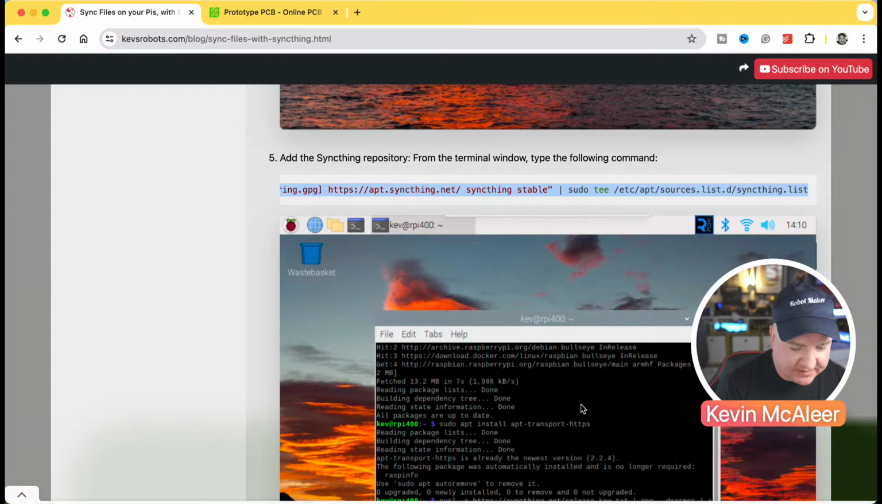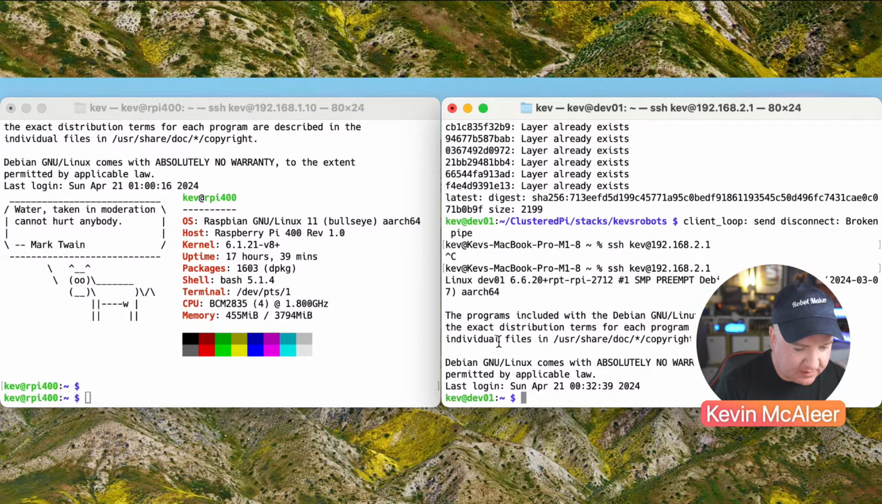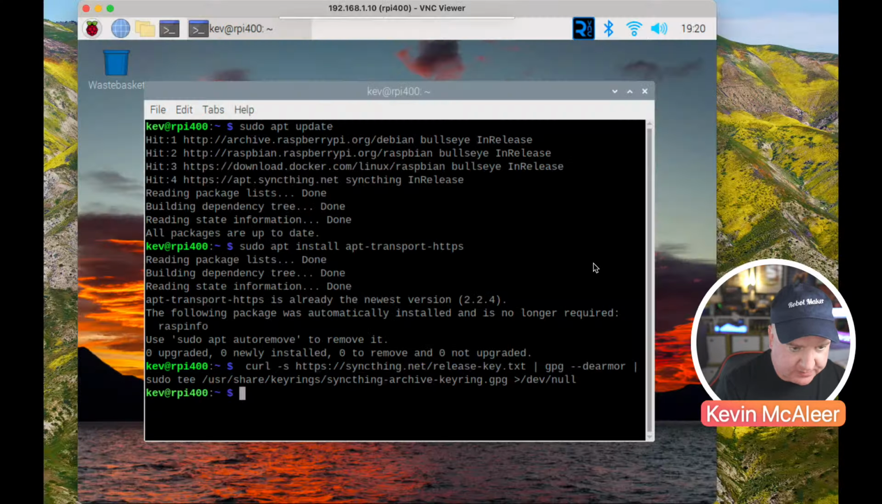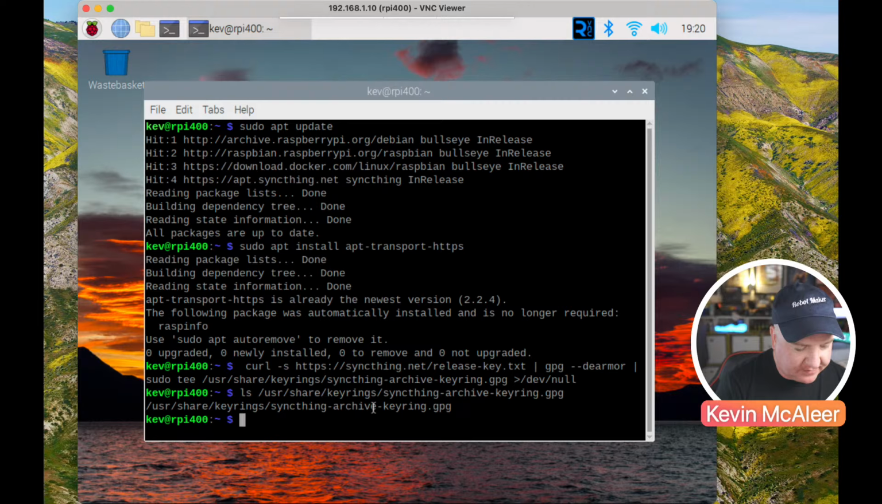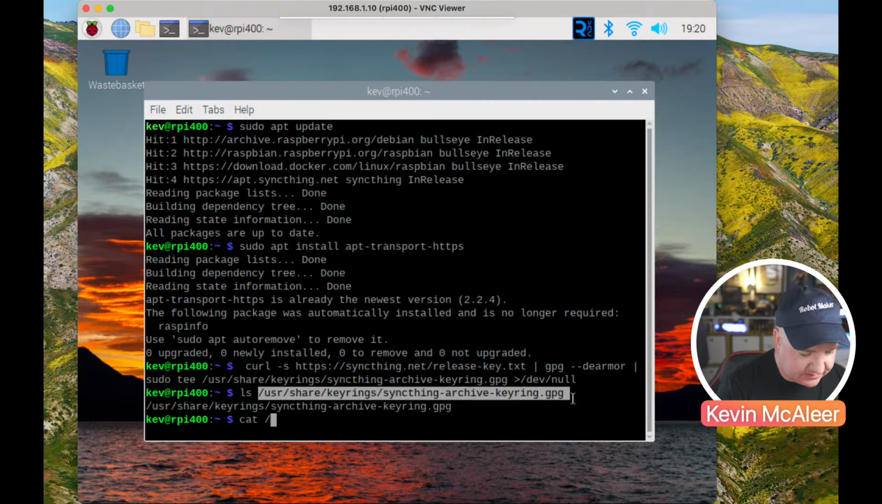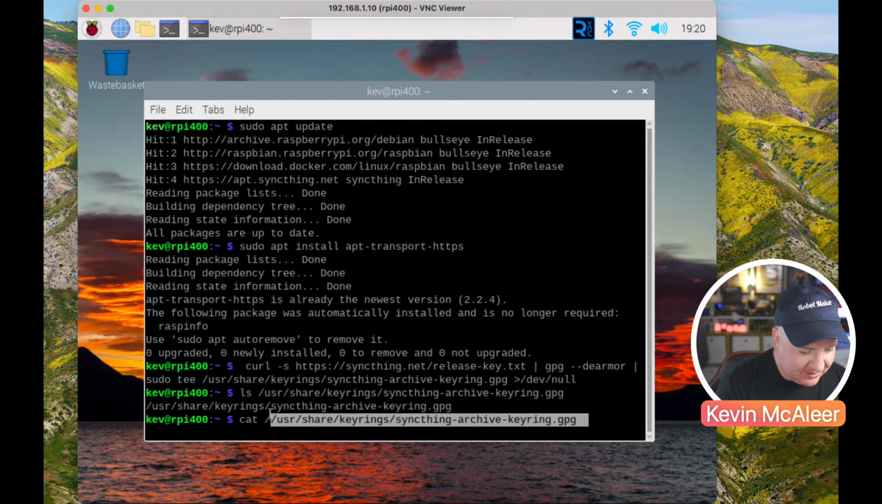Now I think I've actually run this command already, so oops, we can go over to here and we can actually check that keyring. So if I go to actually let's do ls, so usr share keyrings and then Syncthing. Yes, I've already got that one there, so we can actually cat that if we wanted to. Let's just grab that and just have a look what's in it. It will basically just look like a load of random characters.